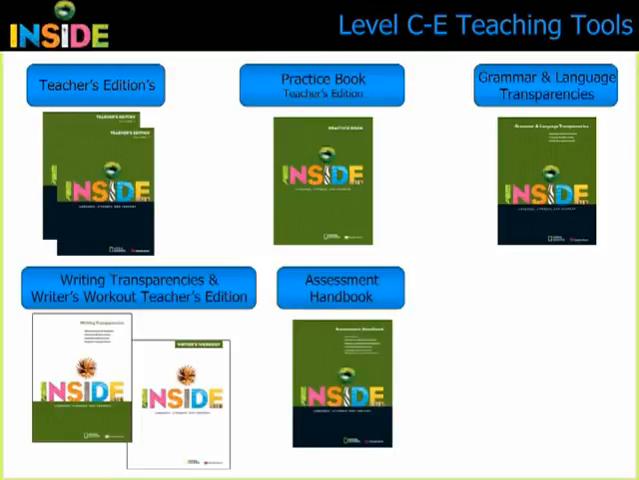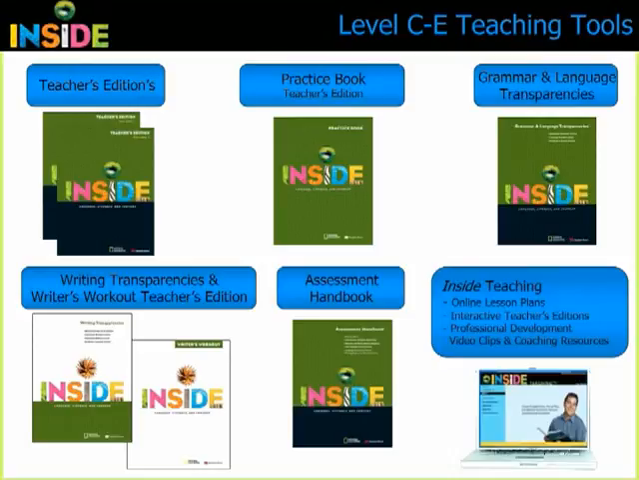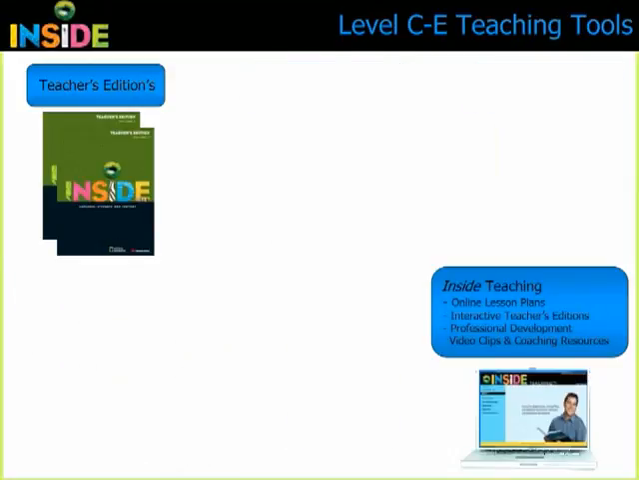The Assessment Handbook again includes your complete array of tools for monitoring student progress. And the online resources teachers have access to, again, are found on the Inside Teaching site. For this session, we'll continue to focus on the Teacher's Edition and the online resources.